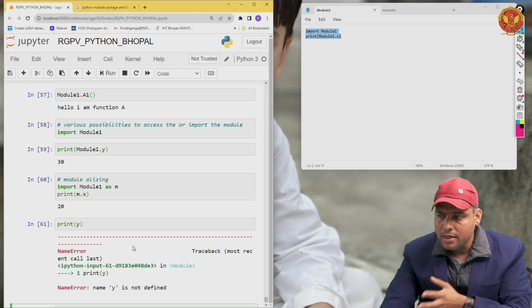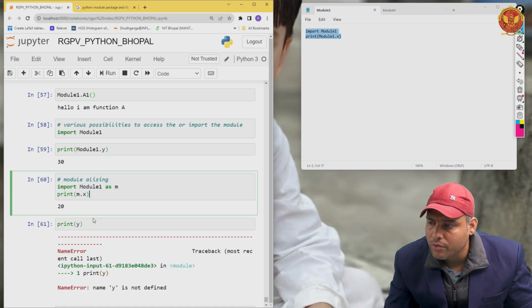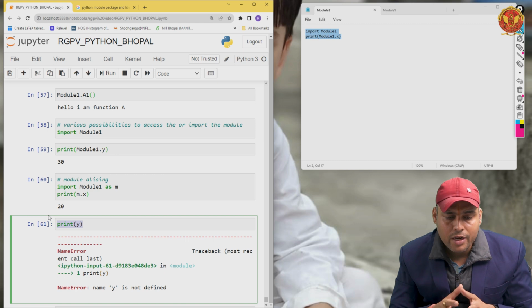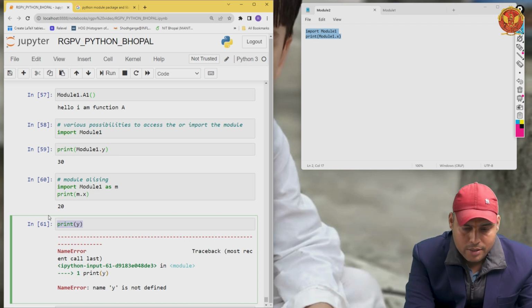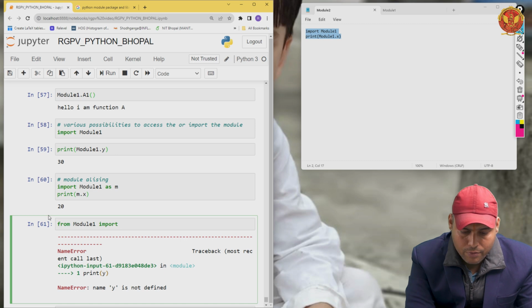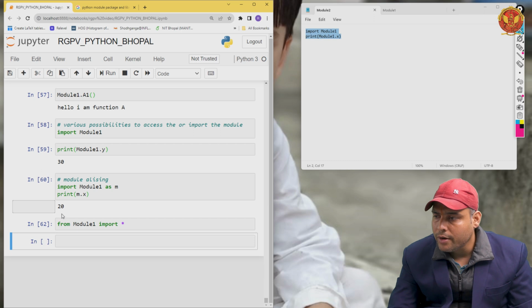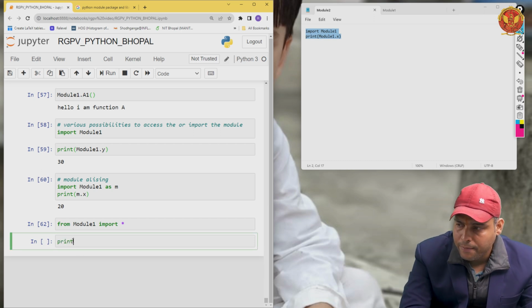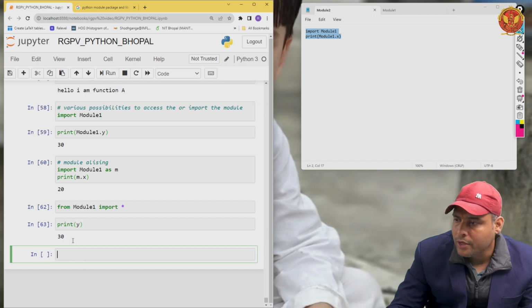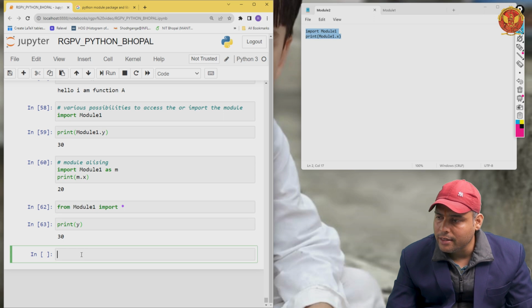Okay, so you can see this. Here y is not defined because we have imported the module, but all the data is not available inside the memory. So what I need to do, if I want every data to be available inside the memory, how do I do it? From module 1 import everything. So from this module I am importing everything. When I run this code and when I try to print the value of y, see the output is 30. It means that all the data is available inside the main memory.